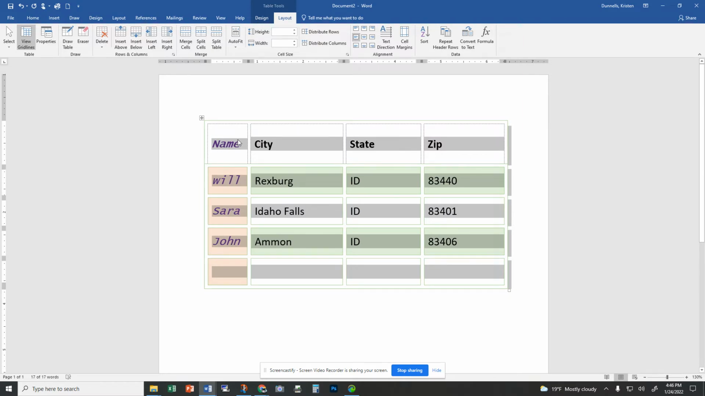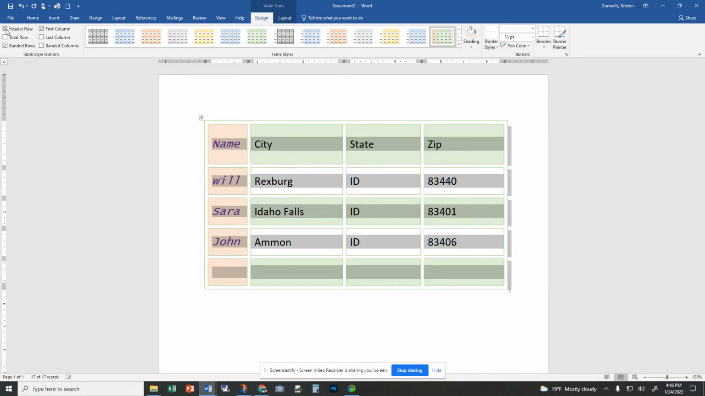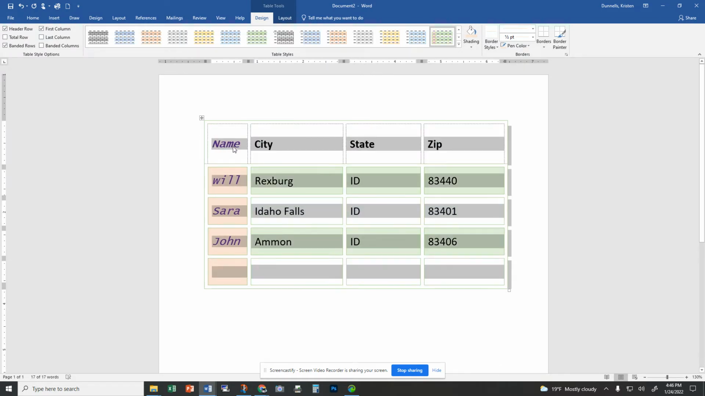It did not sort the first row because I have classified it as a header row. If that was unchecked and I sorted, the name would be sorted with these groups. But because I had that clicked, it's not going to include that in my sort.